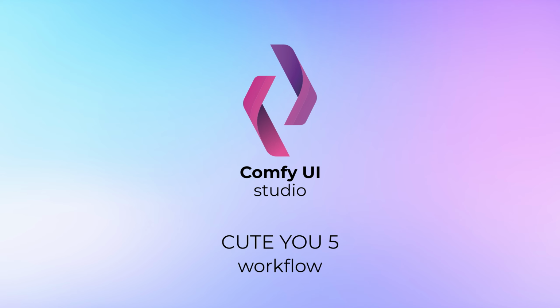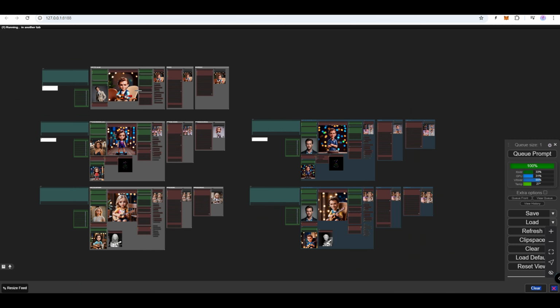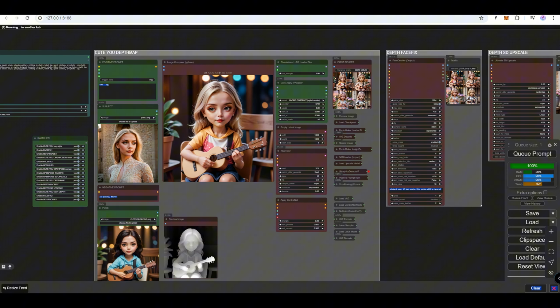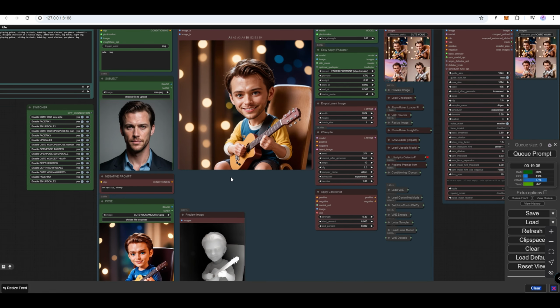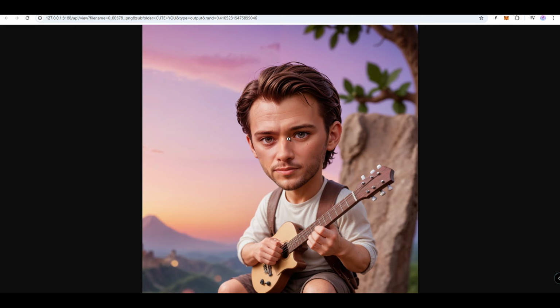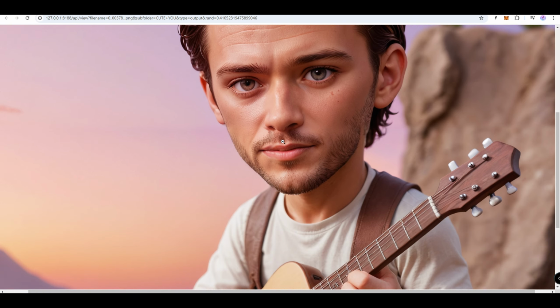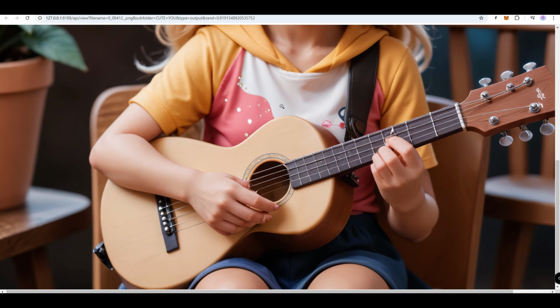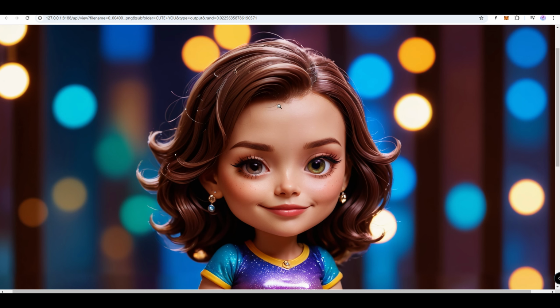ComfyUI Workflow. The updated version now includes pre-installed podium and guitar poses, along with separate workflows for women and men. This allows you to create stunning images with any face you upload. Unleash your creativity and effortlessly design beautiful, personalized characters.